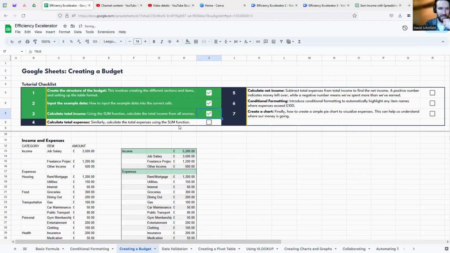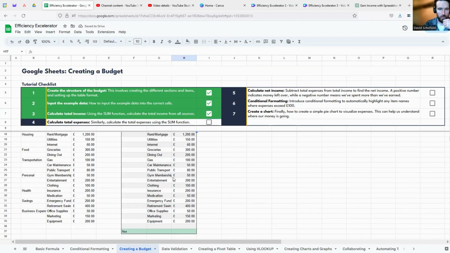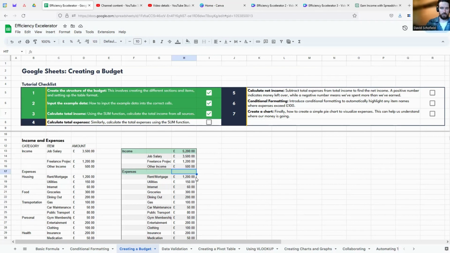Now I want to do the same for the expenses, and there's a lot more lines in the expenses. So let's do that: equals sum, that is the sum formula.